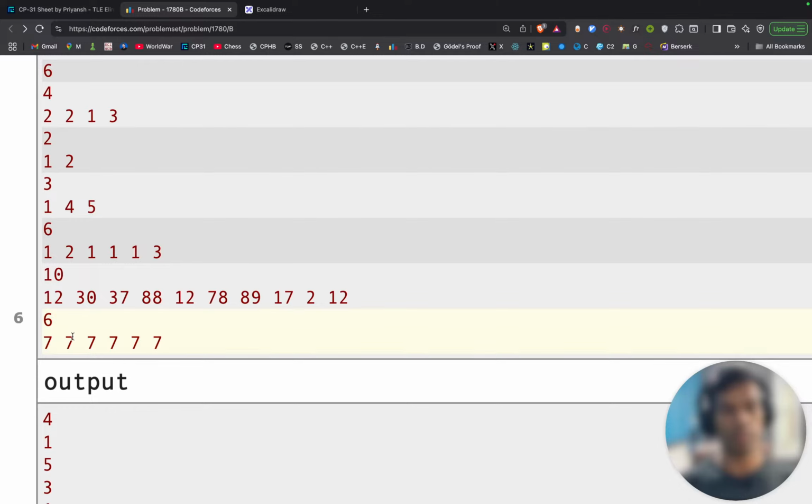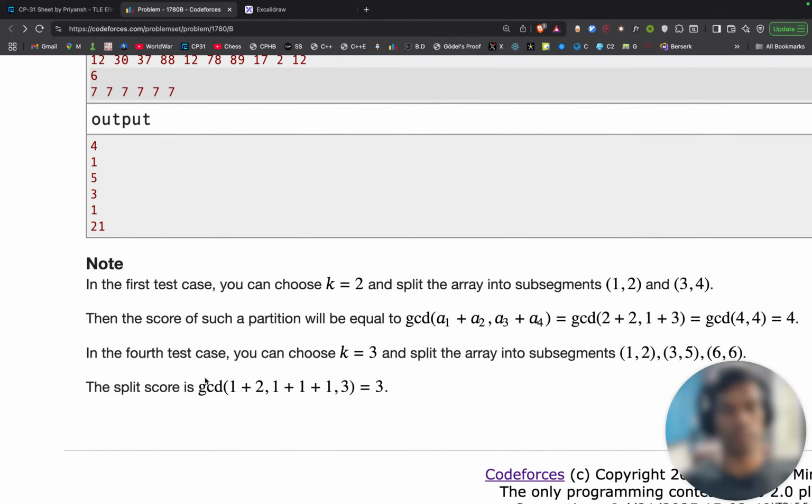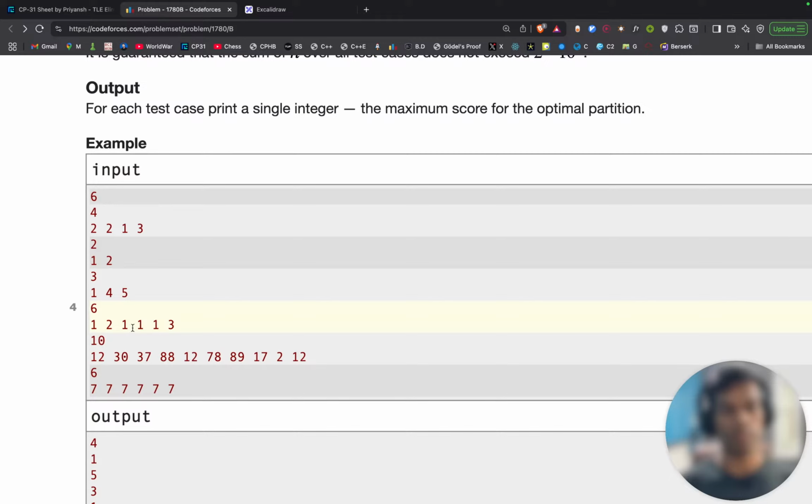So here also I choose k equal to 2. In the first case you choose k equal to 3, in the fourth case you choose k equal to 3 and split the array into these, and the score is this. One is this subsegment, another is this, and the next is this subsegment, and order also matters, which is crazy.